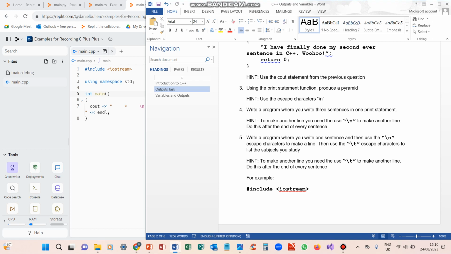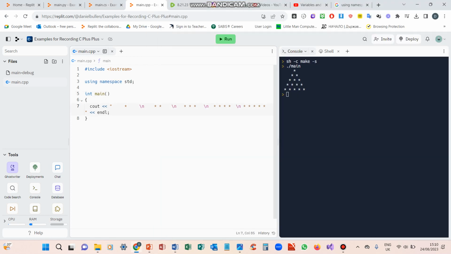Number 4, another nice easy one, where we can add a little bit of realism in here. So we need to write a program where we can write 3 sentences in one print statement, which is your cout in this case. So we need our couts and we need our quotes. So we could say something like, this is the first sentence of the task, \n. This is a nice way of separating lines in C++.